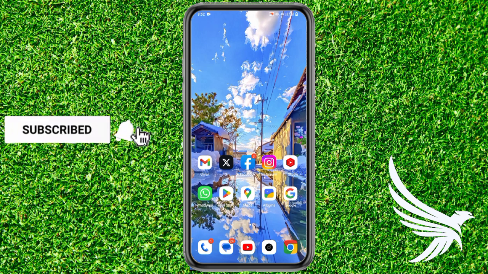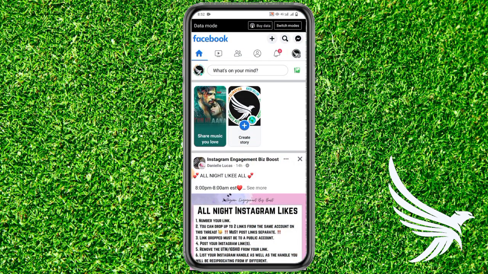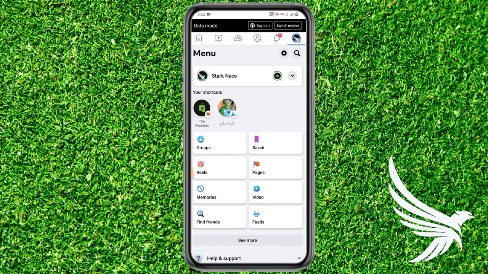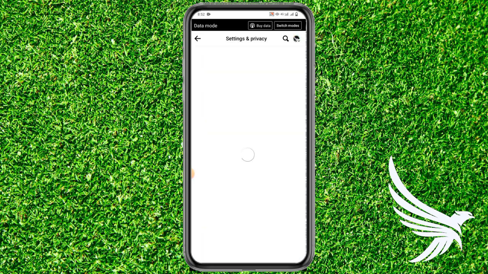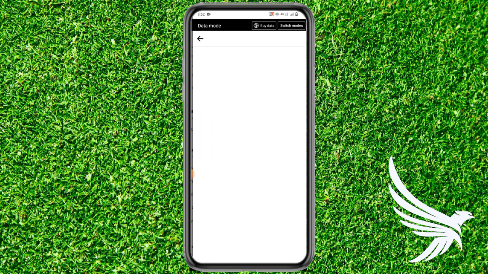So let's start. First of all, just simply open up your Facebook app, and then just simply tap at that profile picture in the top right corner in order to open up that menu section. Once you come to that menu section, just simply tap at that gear icon to open up settings and privacy. Once you come to settings and privacy, just simply tap at privacy checkup.